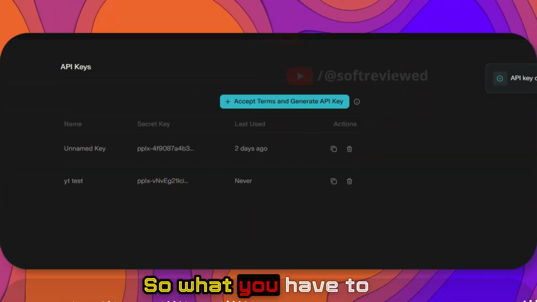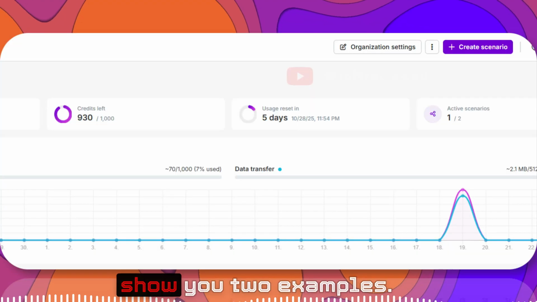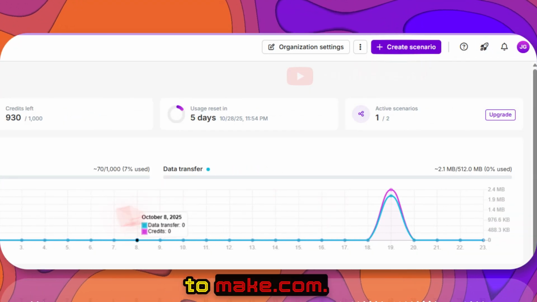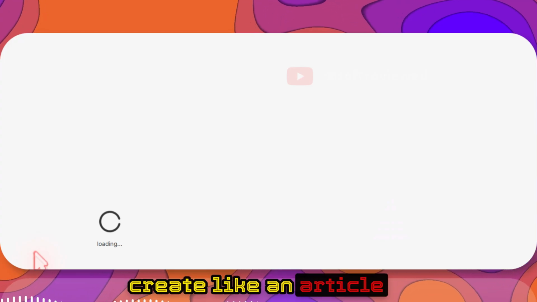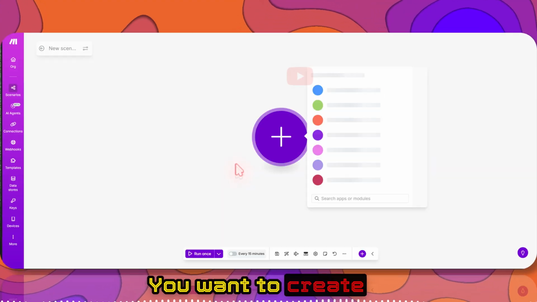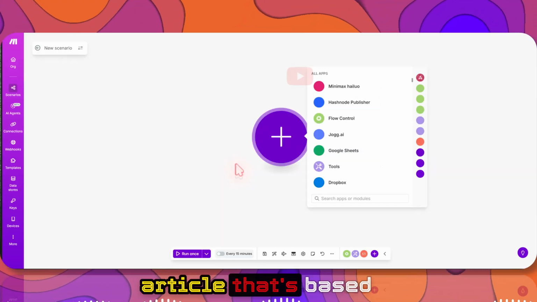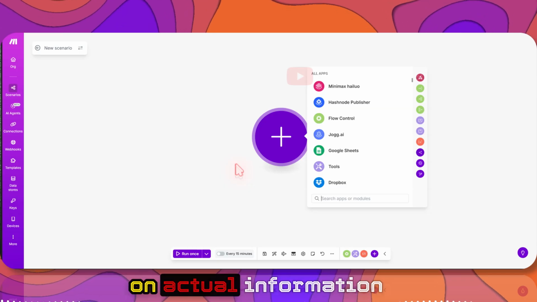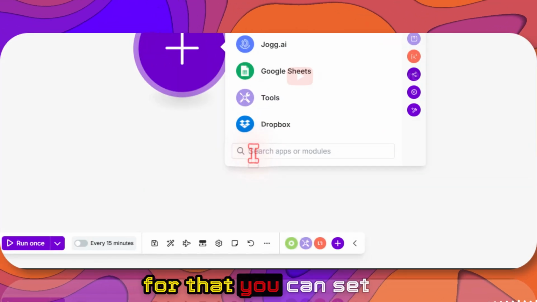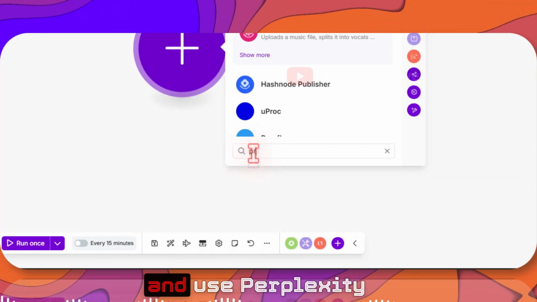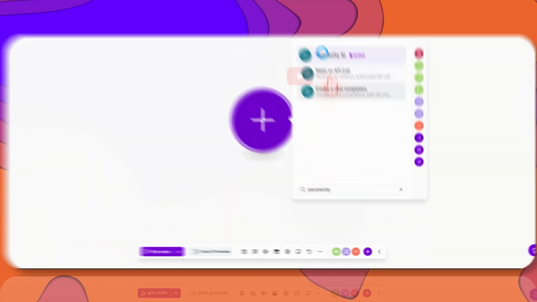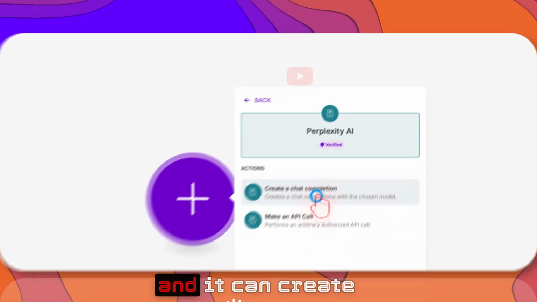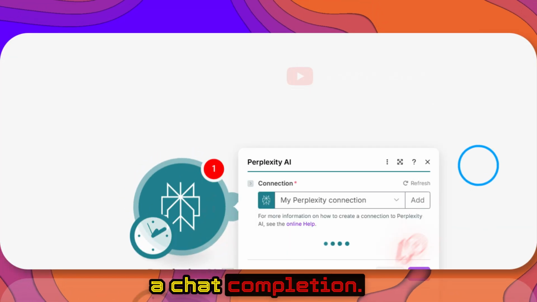So what you have to do right now is, let me show you two examples. You can come to make.com. Suppose you want to create an article workflow, right? You want to create an SEO optimized article that's based on actual information. For that, you can set up your workflow and use Perplexity, and you can create a chat completion, right?